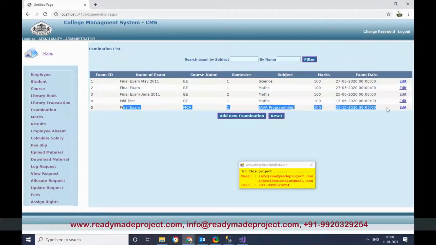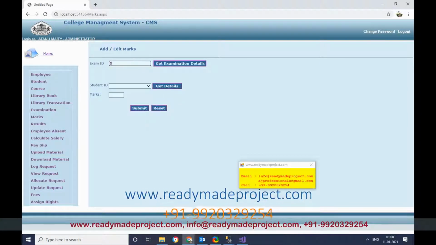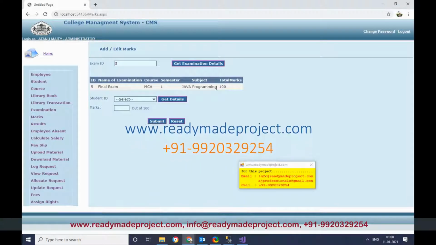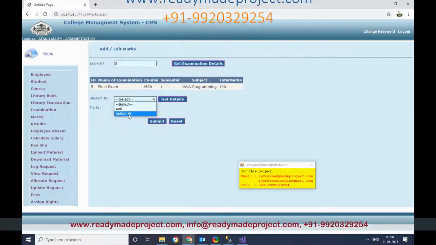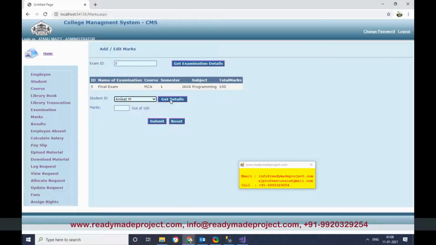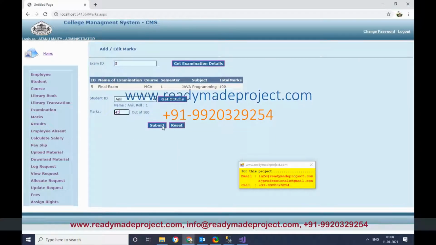Okay. Now you have to enter the marks for this exam. So you will click on marks. Exam ID 5. Okay, so there are two students for MCA. One is Aniket and one is Anil. So I'll select Aniket, get details. I'll give 80 as the marks, submit. Now this Anil, get details. I'll give 45, submit.